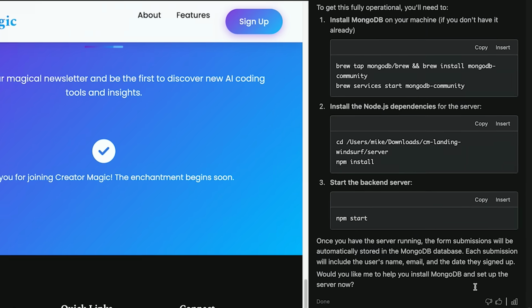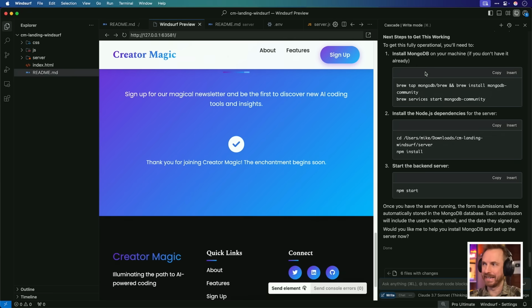Okay, and it seems to be done already, and what it's told me is that I need to install MongoDB on my local machine, so in this case on my Mac, and it's given me the brew commands to install Mongo directly on my Mac, and then get it all up and running with Node, which is running this landing page, and start it all. Now, that's a little more complex than Lovable made it with their slick and direct integration to Supabase.